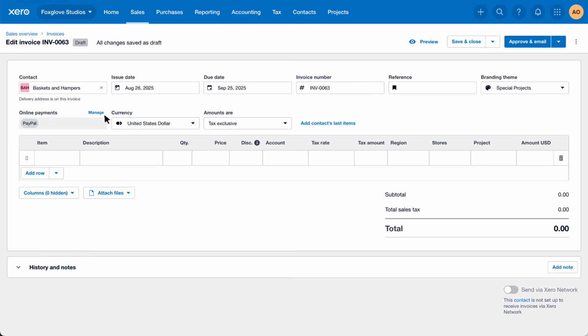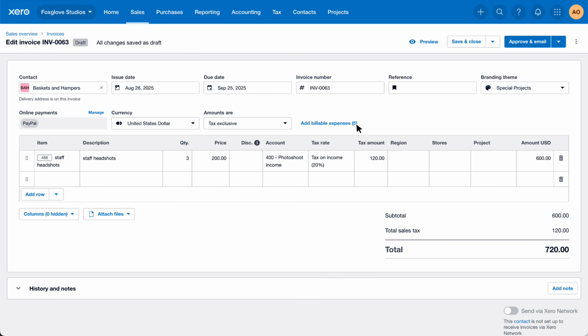If you use multi-currency, use the Currency drop-down to change currencies. Select the Amounts Are drop-down to confirm if amounts are tax exclusive, tax inclusive, or have no tax. When you choose an existing contact you've previously invoiced, you'll see an option to Add Contact's Last Item. If the customer has purchased the same items, click the link to add them from their last invoice. This can help save time and improve the consistency of invoice details.